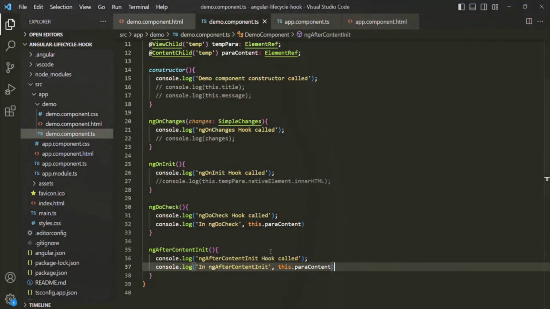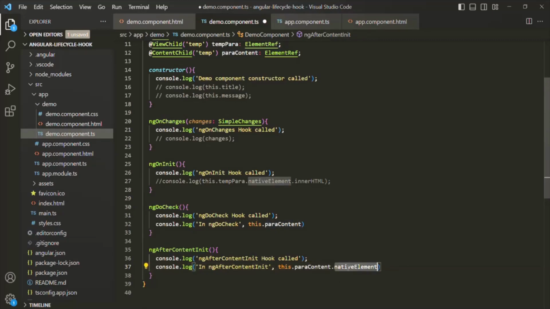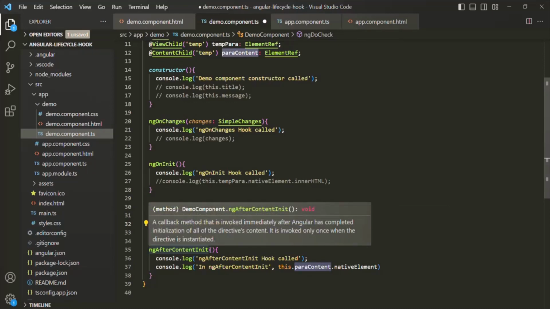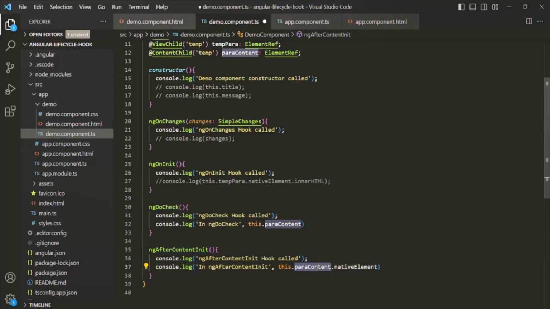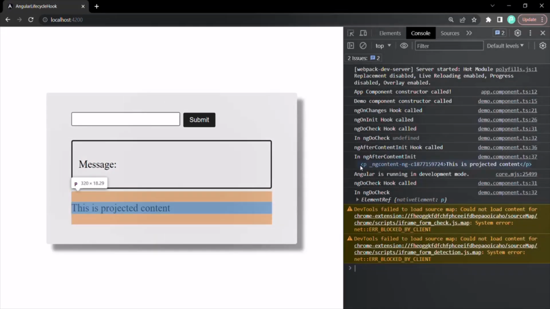Let me go to VS Code, and there, in ngAfterContentInit, let's try to log the nativeElement from this paraContent. Now, if I try to log nativeElement in the ngDoCheck, since this paraContent inside ngDoCheck is undefined, if I try to access the nativeElement property on that undefined, we will get an error. That's why I'm not doing it here. But inside ngAfterContentInit, since this paraContent has been initialized with a reference of the paragraph element from the projected content, I should be able to access nativeElement on it. If I go back to the web page, now you will notice that the paragraph element has been logged here.